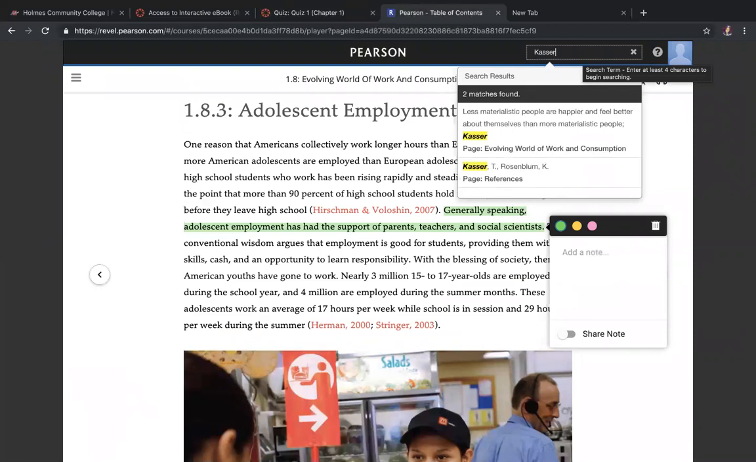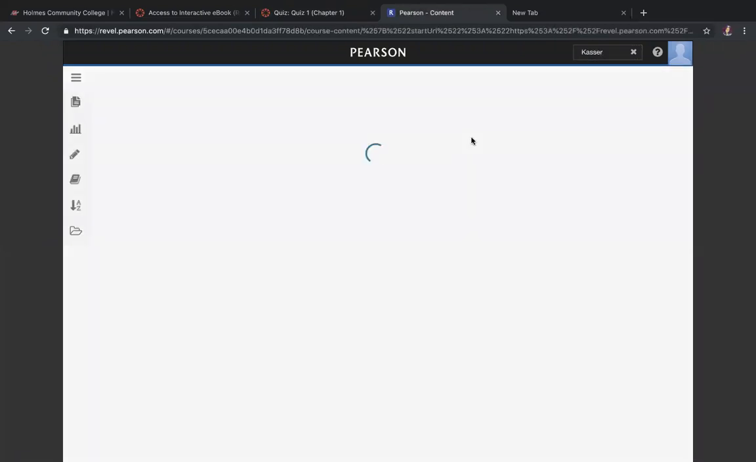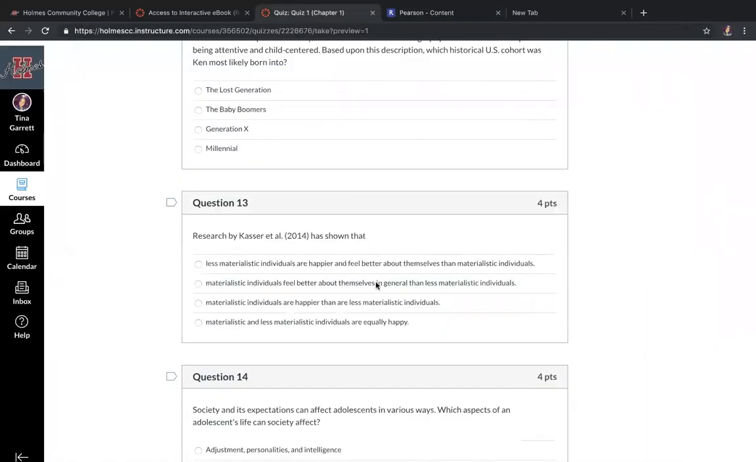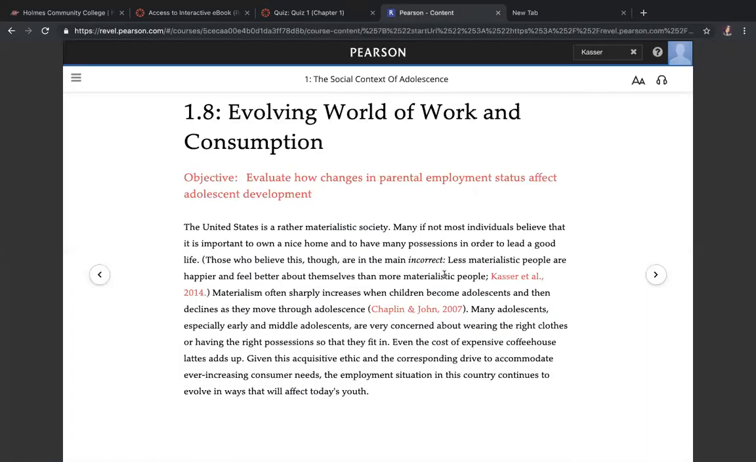Type that in. It looks like right here might be the answer to our question. When you click on that, it takes you to that page in the book. So here we are. Less materialistic people are happier and feel better about themselves than more materialistic people. That sounds like the answer to our question. Less materialistic individuals are happier and feel better about themselves than materialistic individuals. So click there. There's your answer. Again, come back and let's highlight it, like I said before, so we'll have that to study later. We'll go with pink on that one.